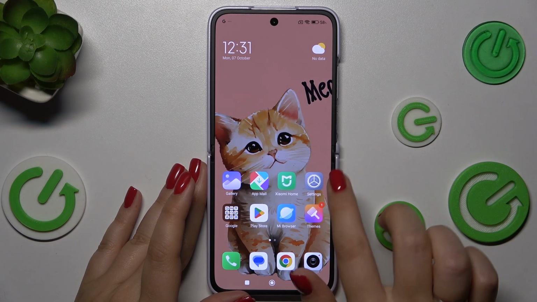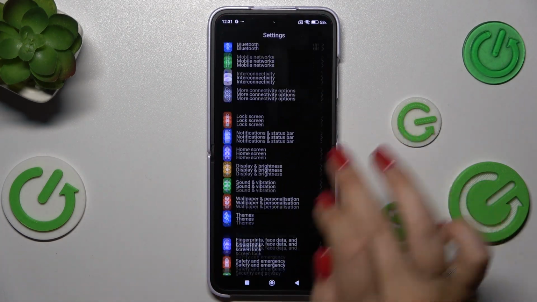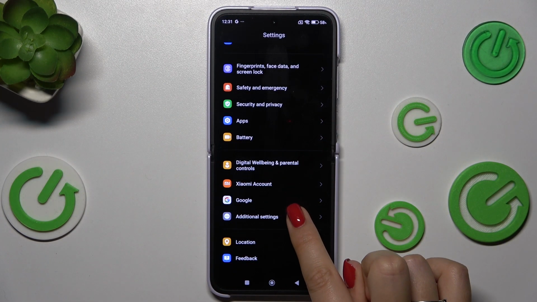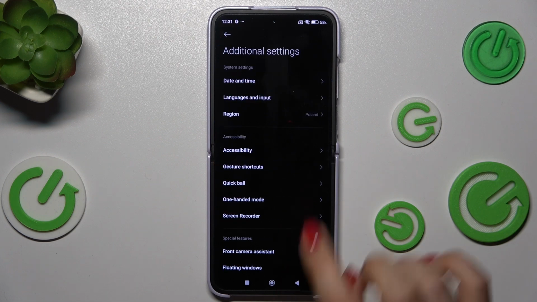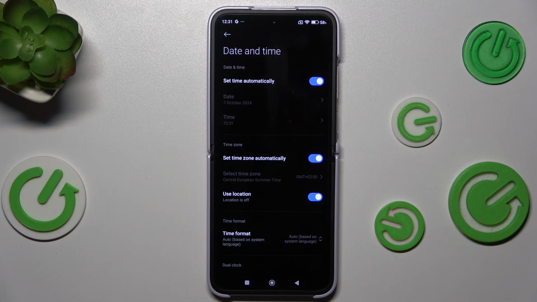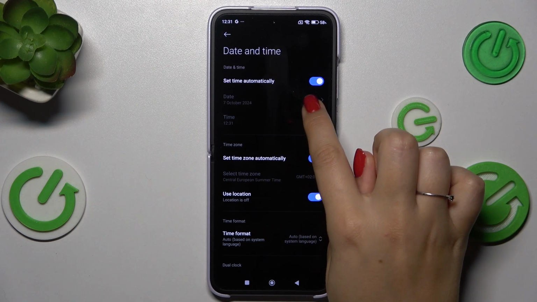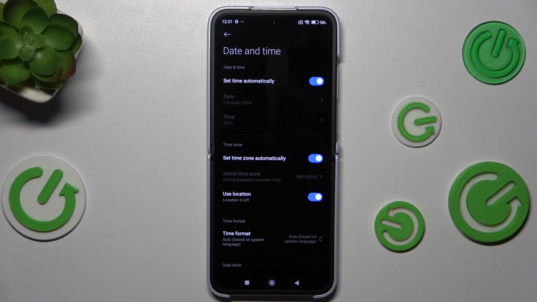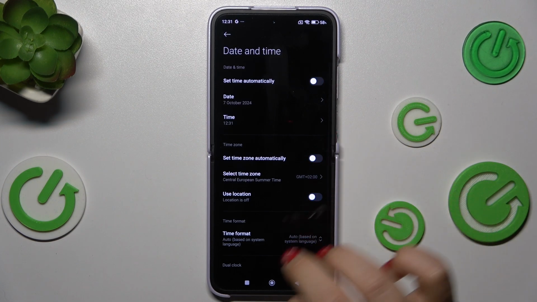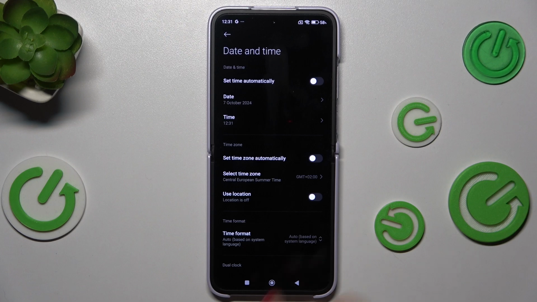Alright, so let's begin with opening the settings, and here we have to scroll down to the very bottom to find additional settings. Now we have to tap on date and time, and as you can see, here we've got the options which are connected with the date and time. However, they are mostly inactive. It is because we are using the automatic time and the time zone. So first of all, we have to turn off those switchers to be able to activate other options.